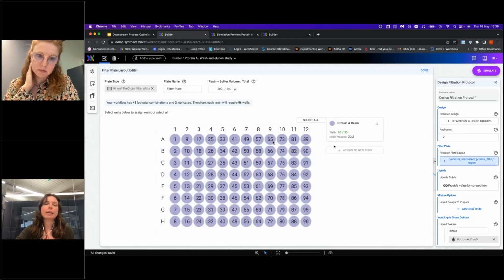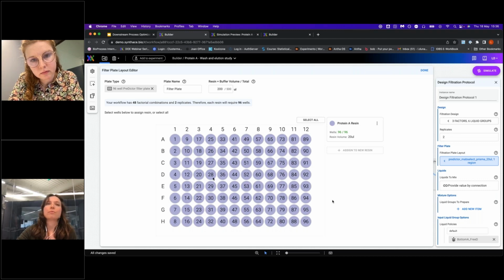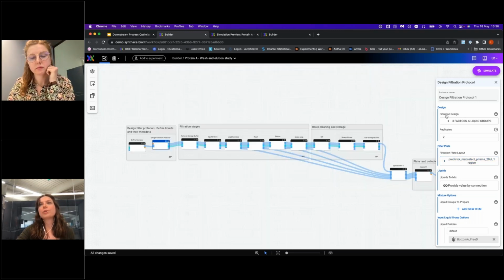Then here in the filtration plate layout is where we describe what resins we will be using. You can see this entire plate is highlighted as protein A resin, but equally you could add different resin types with different volumes, and all that information is captured there. Whereas if you were to execute this manually using a script, all this information would be missing. And as you can see here, this is what I was alluding to. We have 48 factorial combinations and 2 replicates, which means you will be requiring 96 wells. I hope you can appreciate that literally just staying in this element and switching between these 2 fields, you can quickly iterate and quickly understand what is feasible, what isn't, and quickly design your experiment.